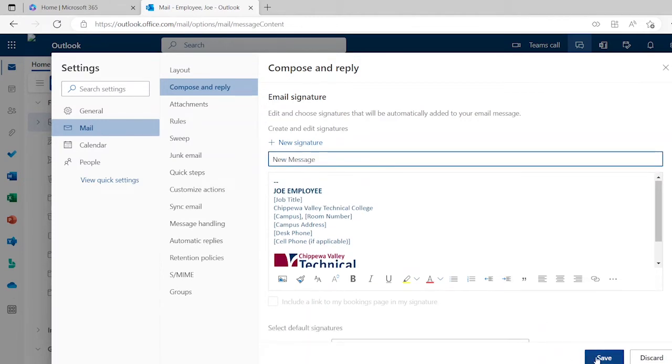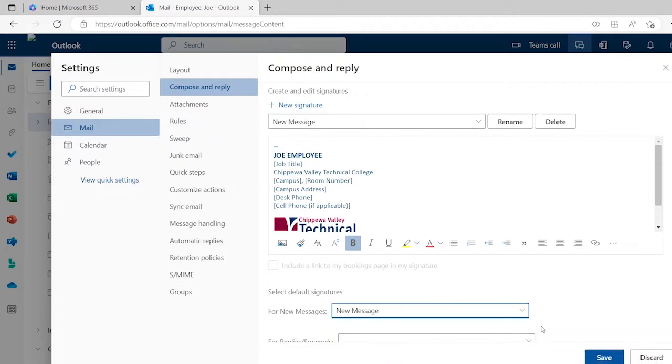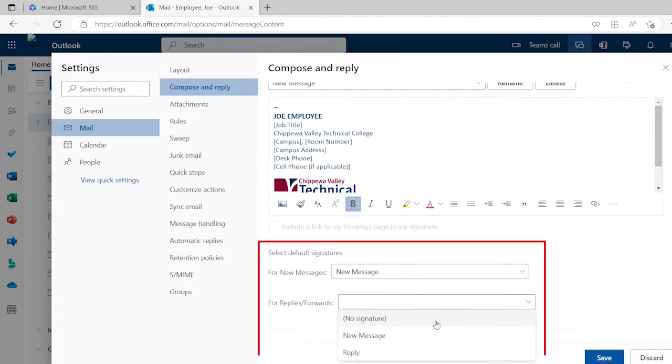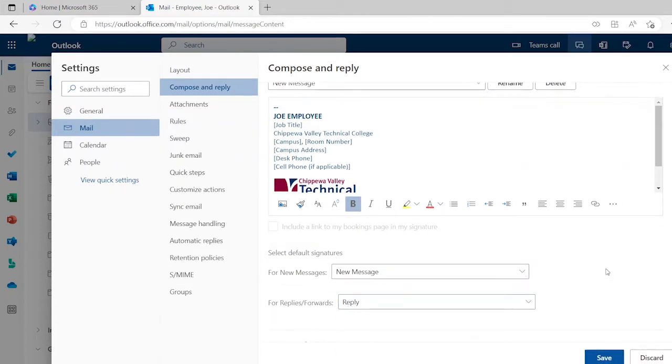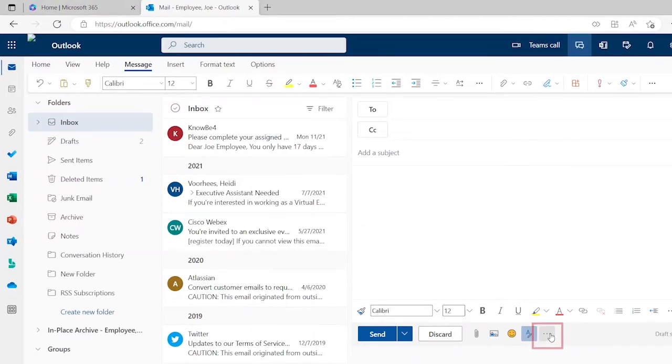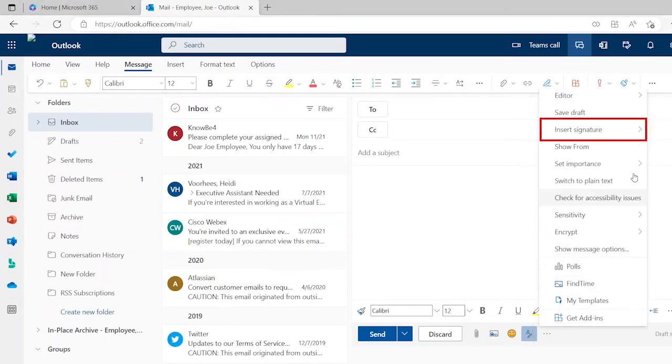New messages or replies and forwards can have a default signature by picking a saved signature from the drop-down menu. Signatures can be inserted into new messages or replies from the Message meatball menu, then the Insert Signature option.